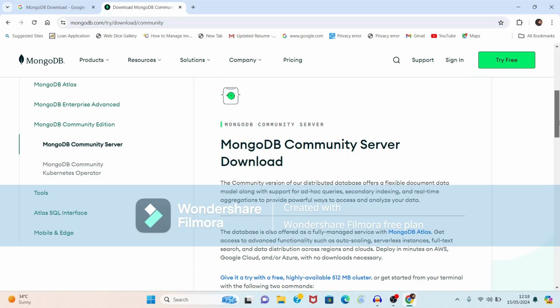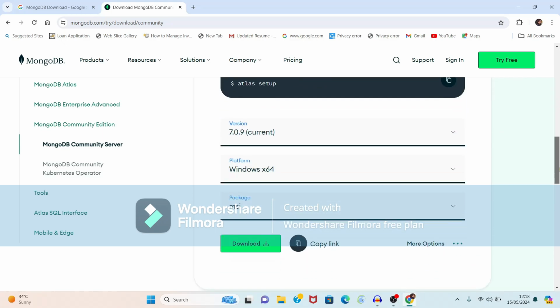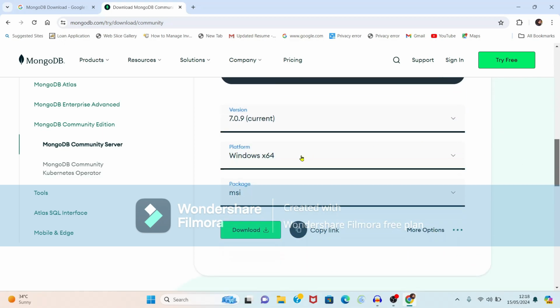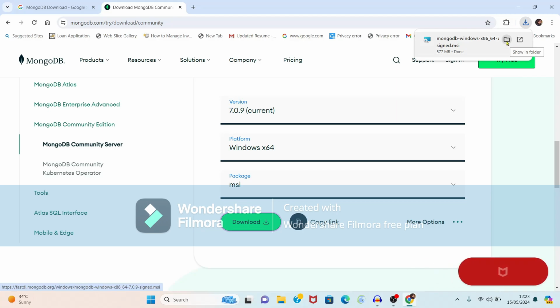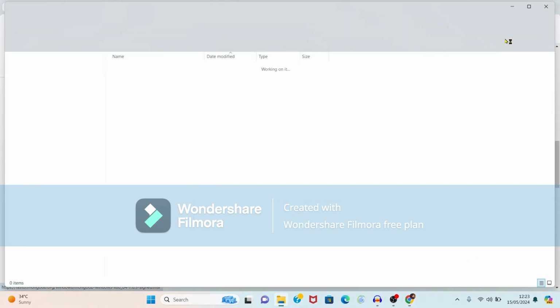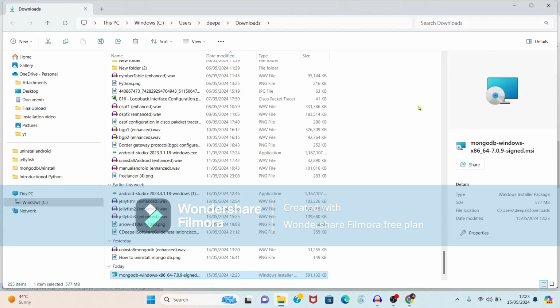We can download it for free. So it is showing the current version available, and it is for Windows 64-bit and package MSI. So we'll download this. Just click on the download button. Now download has been started. Now download is completed. So open this folder. As it is an MSI file, just double click on it.